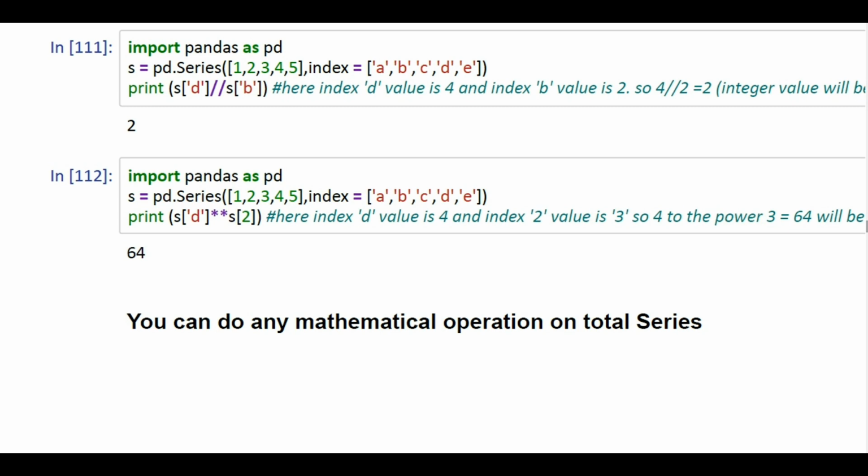In this code, import pandas as pd. Pandas is the library and pd is the alias name. pd dot series 1, 2, 3, 4, 5 is the value and index is A, B, C, D, E as per the user defined. We have to print the output of S of D floor division of S of B. Here index D value is 4 and index B value is 2. So 4 floor division with 2 is equal to 2.